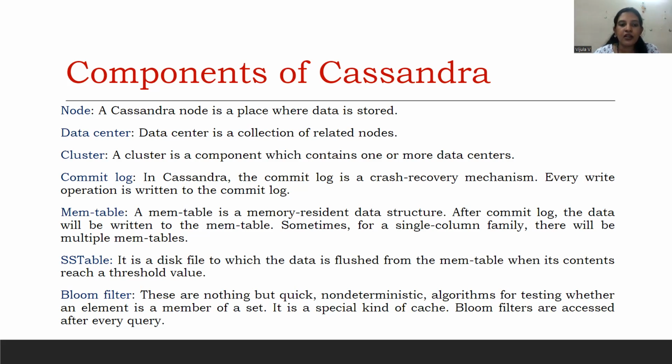And Bloom filters are quick, non-deterministic algorithms for testing whether an element is a member of a set. So this is a special kind of cache. These Bloom filters are accessed after every query.